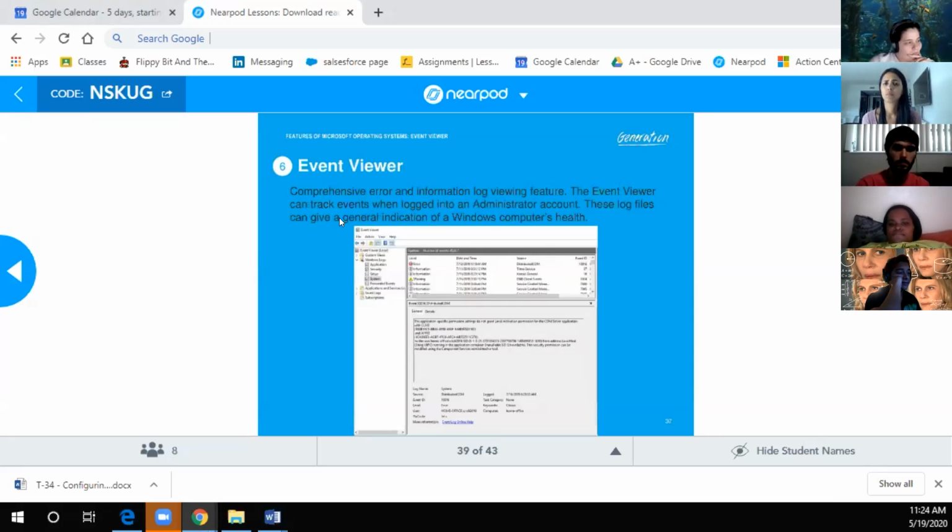Event Viewer. It's a comprehensive error and information log viewing feature. The Event Viewer can track events when logged on with an administrator. The administrator keyword. It won't let anybody see that information except for an administrator, because as you can see, it will give you certain details in there that users shouldn't be seeing. Any questions, doubts on the Event Viewer?